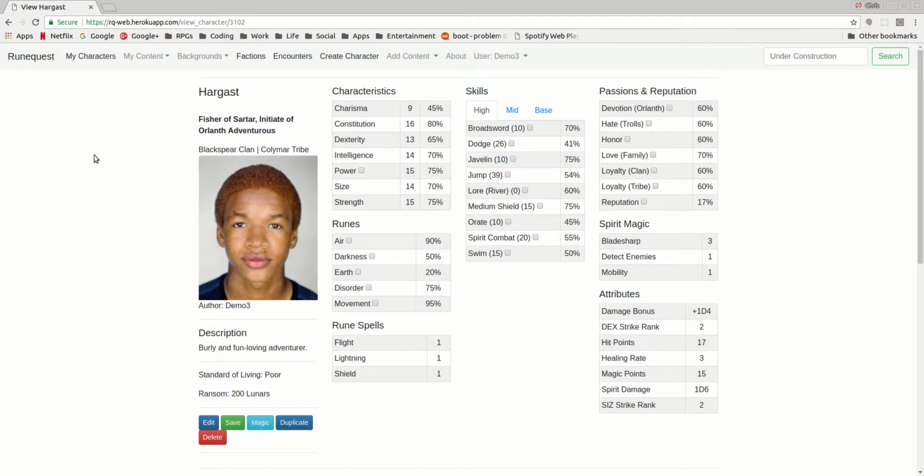So once the character is created, which is video 3, we have Hargast here. And we're going to go through and look at what you do in the game system, or in the app, to basically keep track of your character during the game.